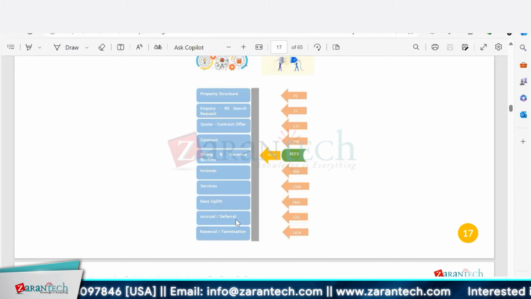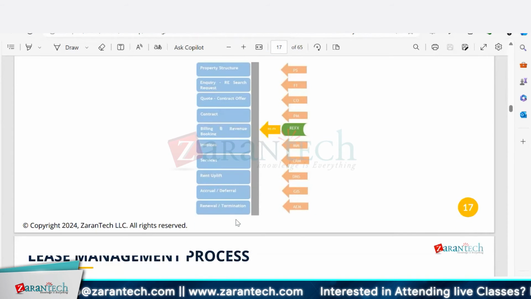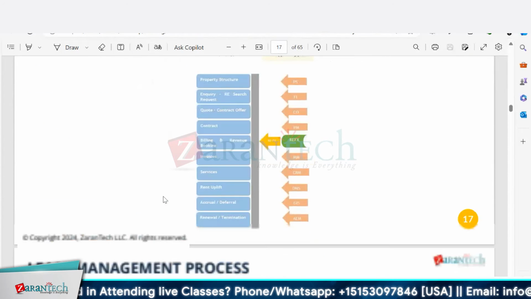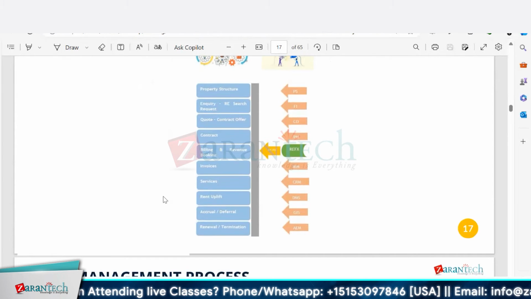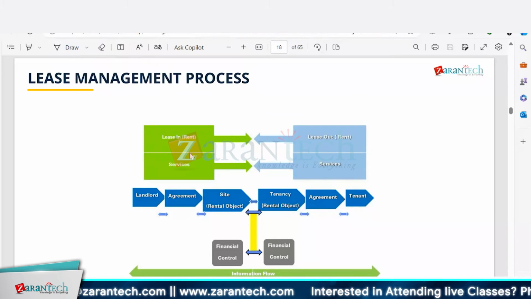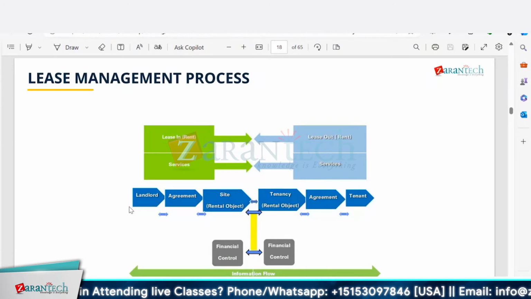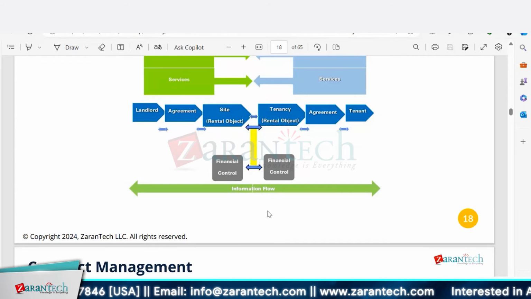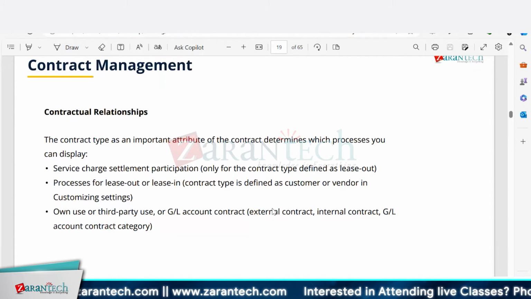Okay. Then renewal and termination, I have already mentioned over here. Renewal and termination is nothing but if the contract has those terms and conditions available in it, then you can renew, and if not, it will get terminated. So again, this is the same: lease in rent services, lease out rent services, how exactly it gets flown in. Landlord agreement, site is nothing but your rental object, tenancy agreement, tenant. Then it comes to your financial control. Okay, coming to your contractual relationships.